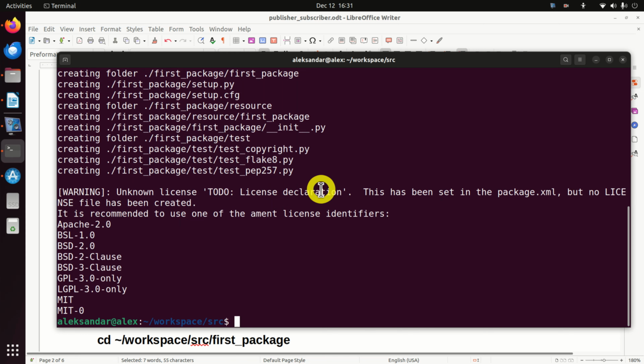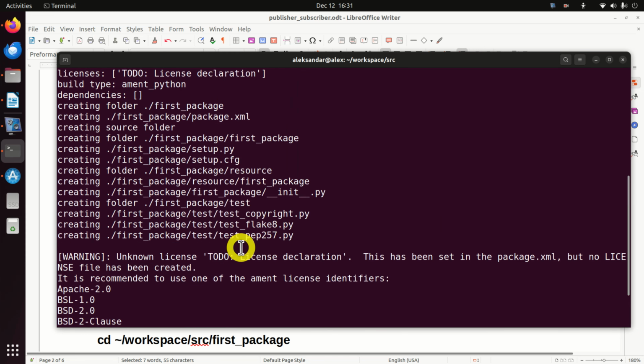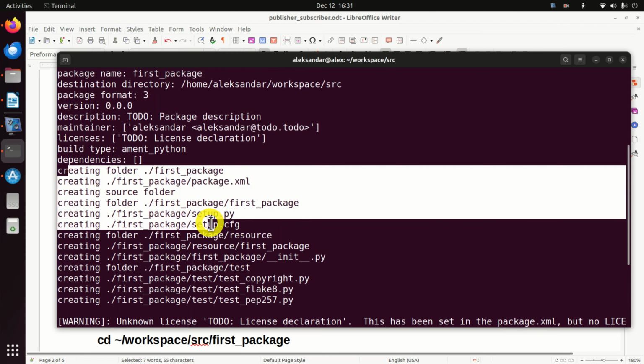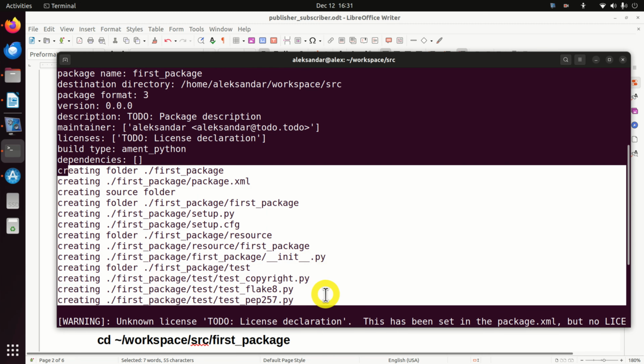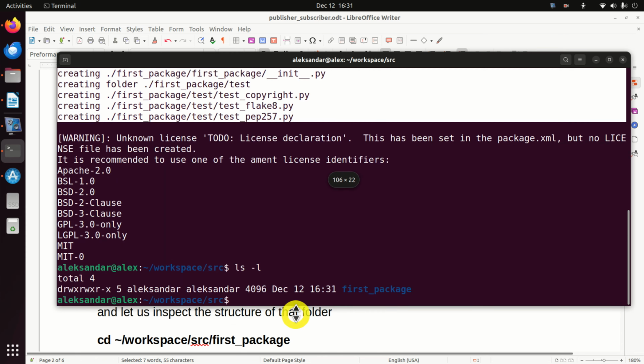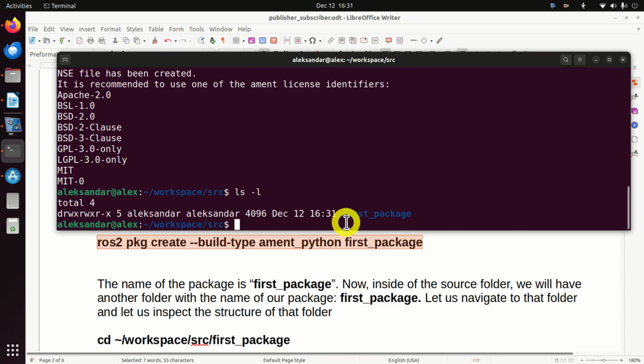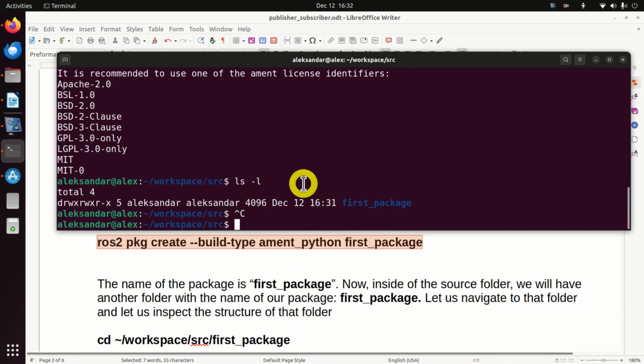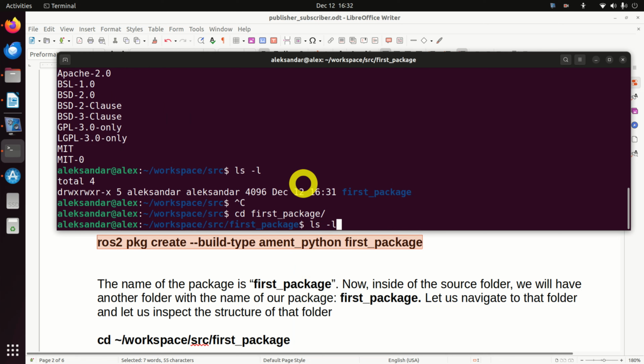And you can see that something happened over here. We can see that something is created, some files, some setup files, test files, etc. Perfect. Let's see now the structure of the source folder. Inside of this folder, we have another subfolder called first_package. So let's go to that folder and let's see its structure.